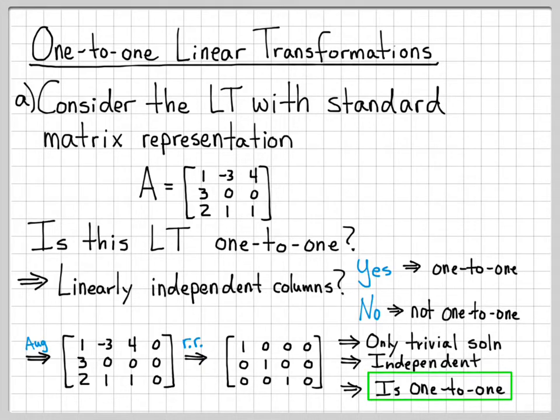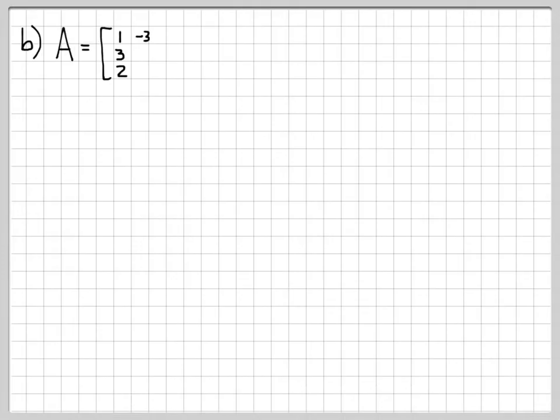Let's work another example. I'm going to change things just slightly. So I'm going to write down the exact matrix we started with, but right here, this entry, I'm going to change that just a little. Let's change that to be equal to 3. So we've made just one change to our matrix. And we're going to ask ourselves the same question. Is this linear transformation one-to-one?